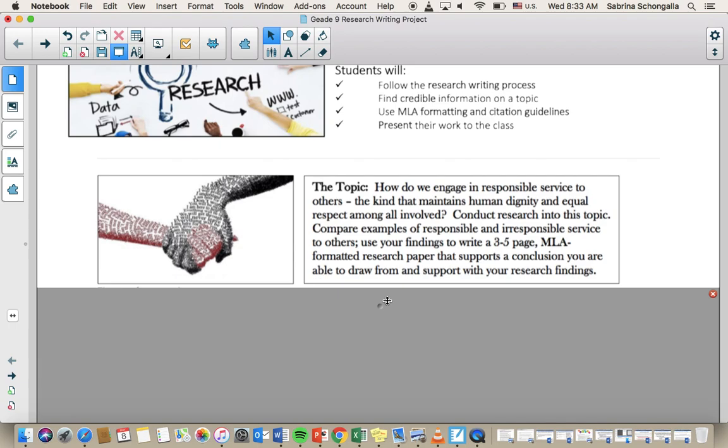Conduct research into this topic. Compare examples of responsible and irresponsible service to others. Use your findings to write a 3 to 5 page MLA formatted research paper that supports a conclusion you are able to draw from and support with your research findings. 3 to 5 pages is not long, because it's typed, double-spaced, 12-point font. So you really need to be concise. I will not take more than 5 pages.